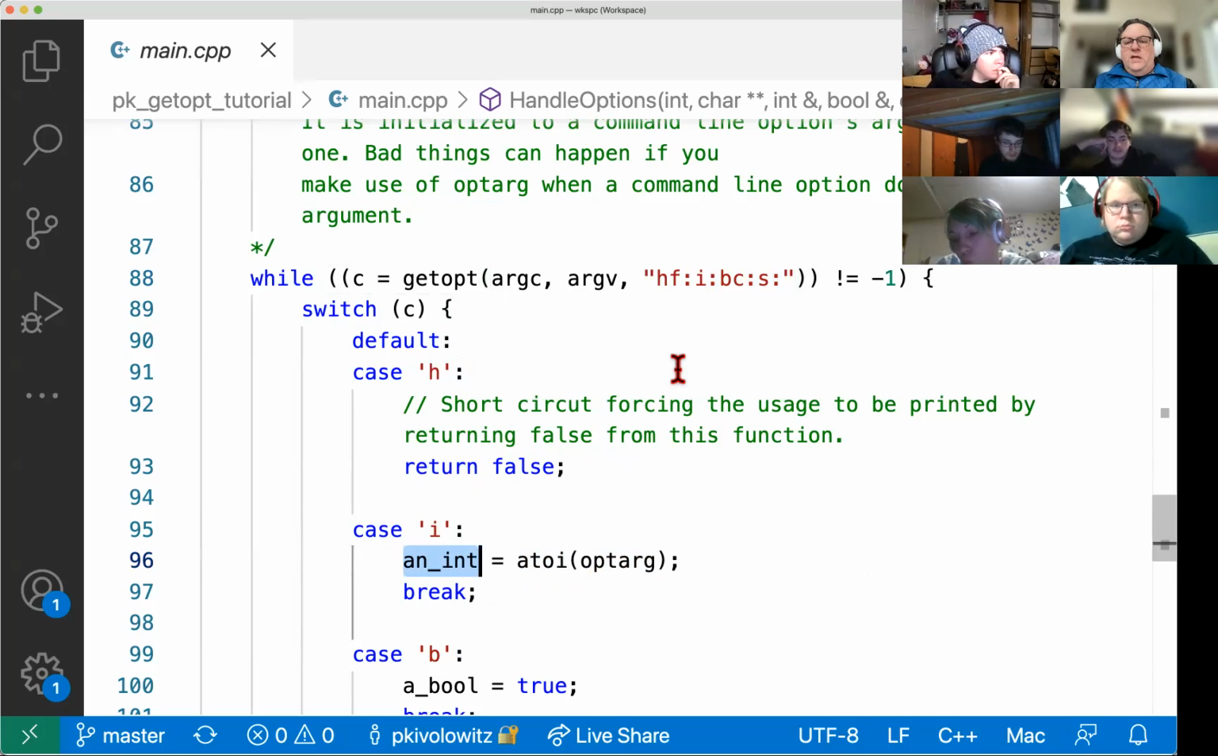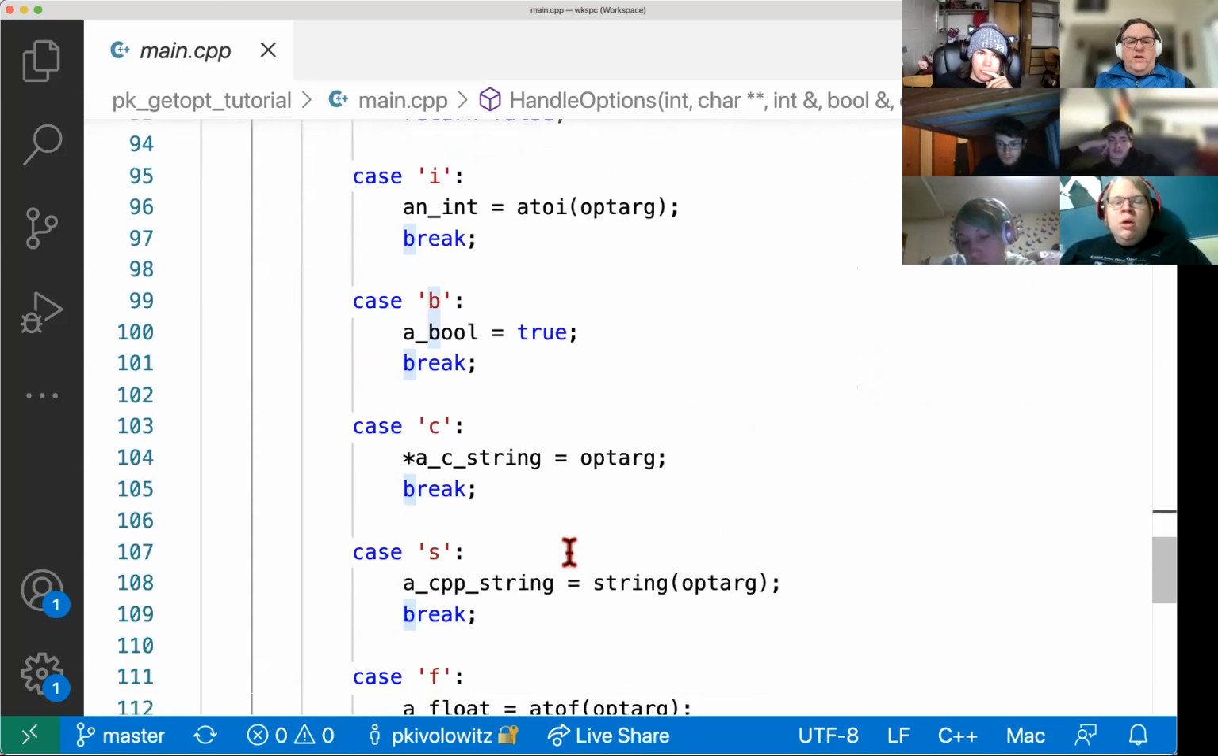Okay. Let's take a look next at B. B is how you capture a bool, and a bool is a yes or a no, no other argument going along with it. So no colon is necessary. Either the B is present or it's not.